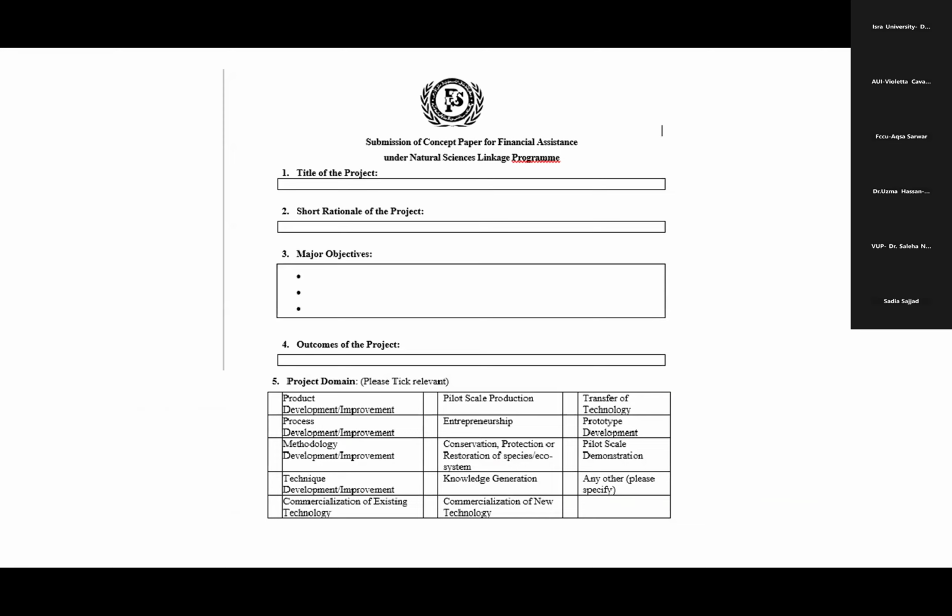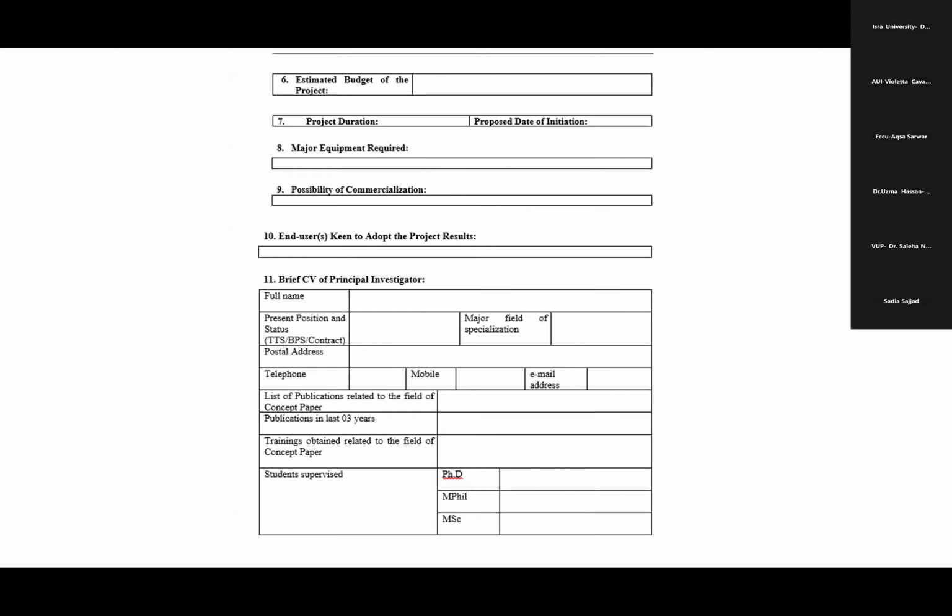This is again the format of the Pakistan Science Foundation. They also similarly ask for the domain, etc., and their major equipment required, or possibility of commercialization, etc. As I mentioned earlier, every funding agency has its own forms, and you must carefully answer them so that your proposal can be reviewed.